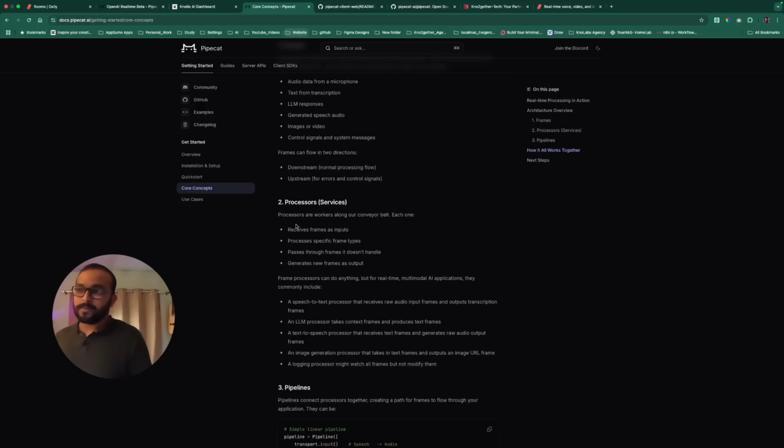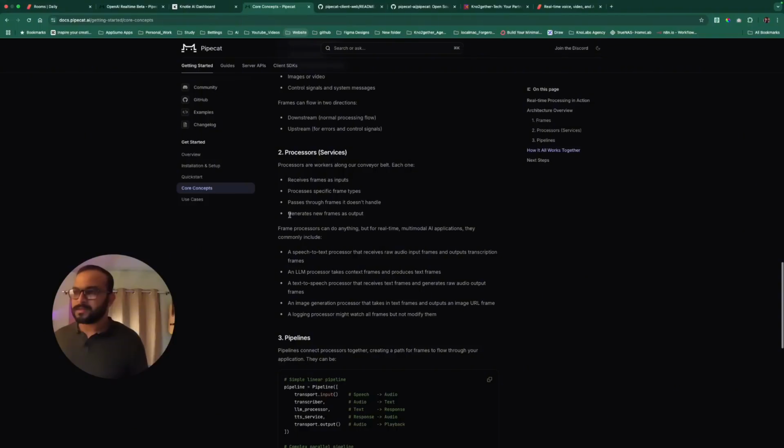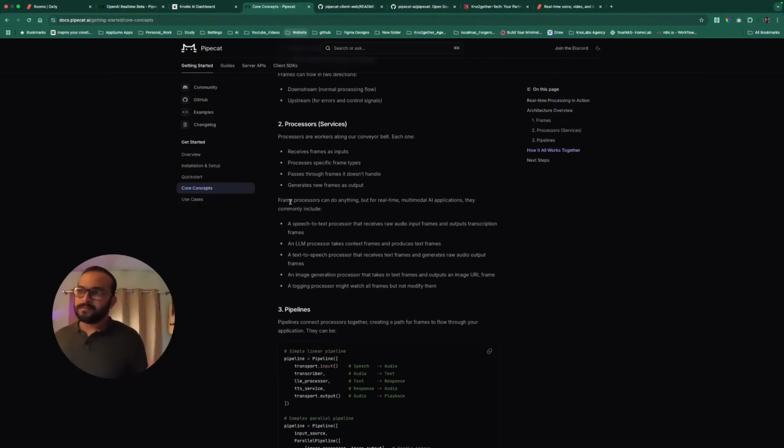Then they have something called a processor. Again, it's just the services. So processors are like, let's say, your speech-to-text model. When you embed your speech-to-text model with the Pipecat project, the speech-to-text service becomes a processor. Basically the processor takes an input and produces an output, as simple as that. If you have an image generation processor, it will take a text input and generate an image output. And then there is a logging processor, which might just watch all the frames going through the WebRTC channel and produce the logs.